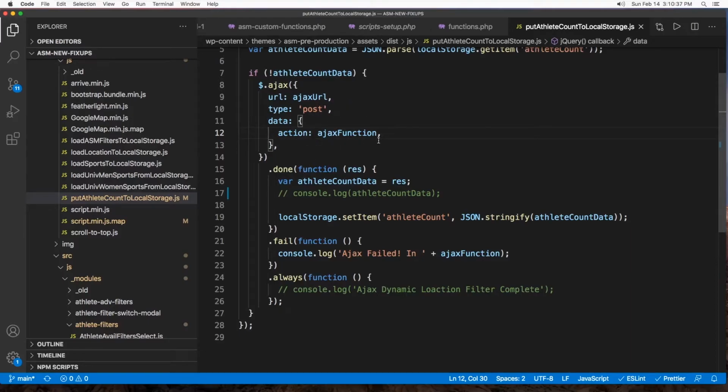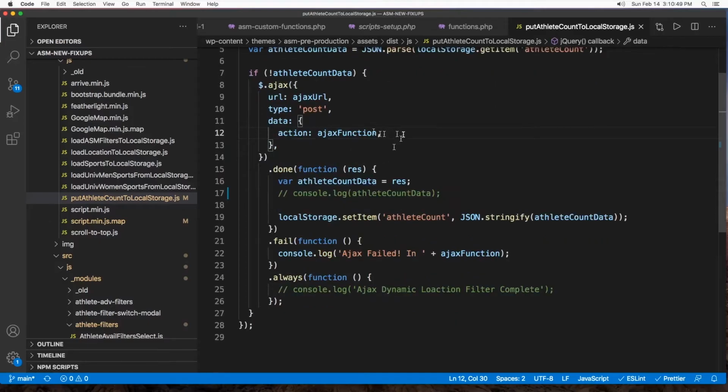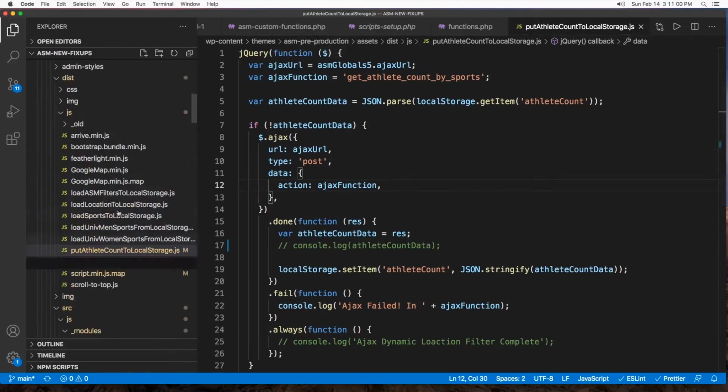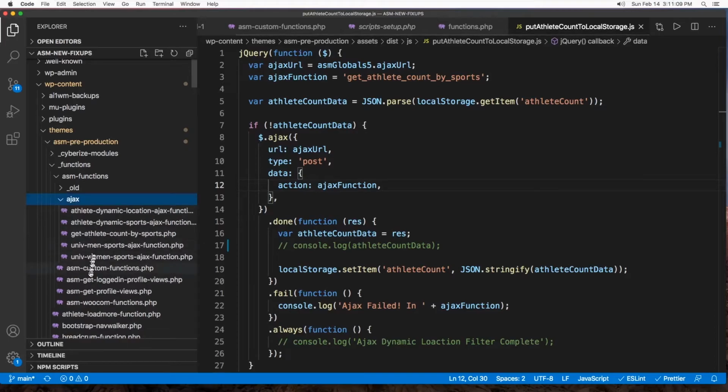So it makes that Ajax call, calls in as an action, sends this Ajax function, which is get athlete count by sports, and launches that. And once that function is launched, let's go find that function under function ASM function Ajax. Let's go find it here. Get athlete count by sports. So once this data is not found, Ajax calls this function.